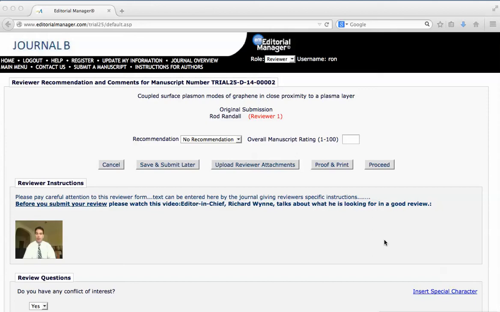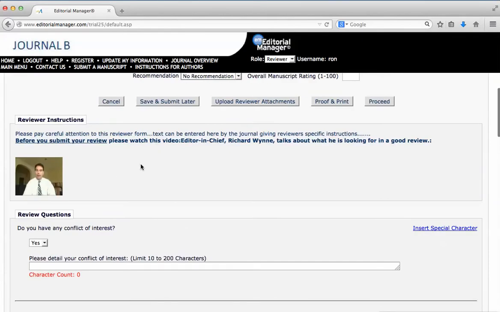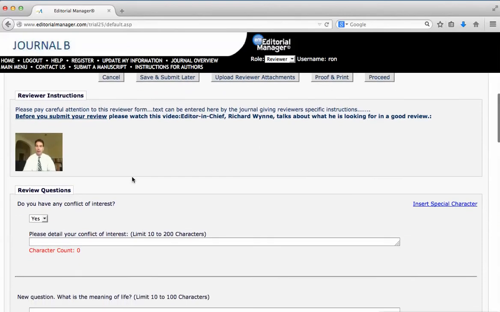Okay, we're logged in as a reviewer, and the reviewer is looking at their reviewer form here. As you can see, it includes information about the manuscript, such as the title, recommendation terms that they can select, reviewer instructions that are shown by the journal office that can include bolding, links, hypertext, and videos and images displayed to the reviewer to help them do their work.